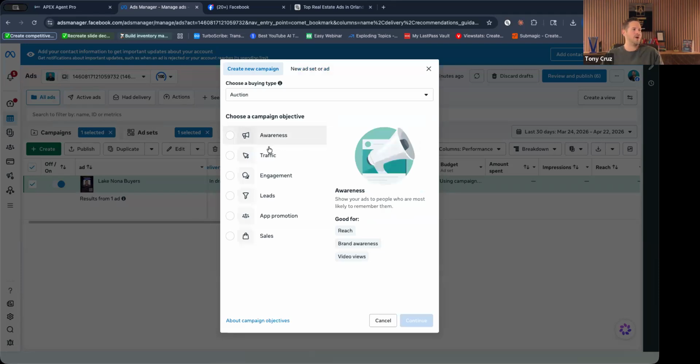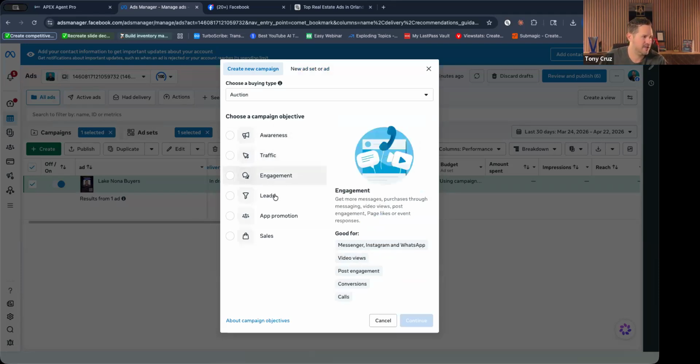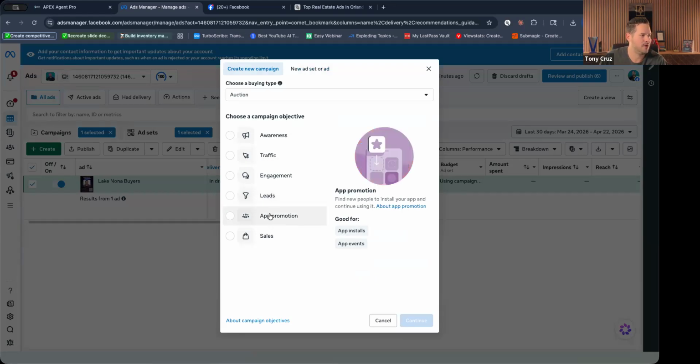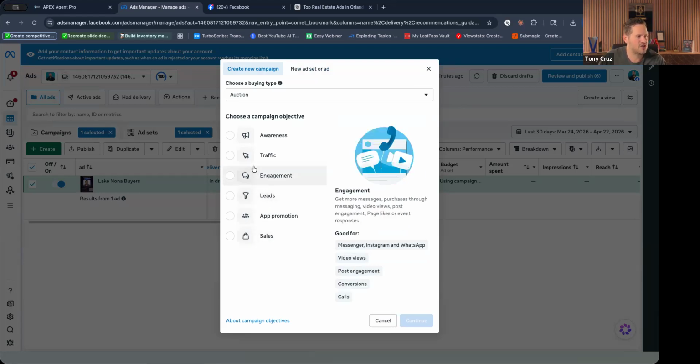And you'll see here awareness, traffic, engagement, leads, right? App promo, and sales. So in the first demo I did today, I went over engagement. My favorite of all time is engagement ads. It's the greatest of all time because engagement ads push you out to more viewers. The intent of the ad is to get engagement. But if what your ad says speaks to that audience, you're obviously going to have more inquiries, right?